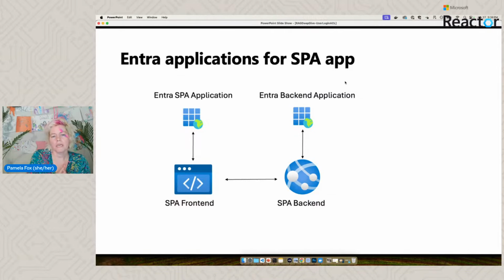And when we're doing user authentication for a SPA application, it is a bit trickier. It's a bit more work, because there's actually multiple applications involved. There's both the front end and there's the back end, and each of them needs their own Entra application that says what they can do, because they can actually do slightly different things. So that's what we're going to have, is an application for the front end and one for the back end.